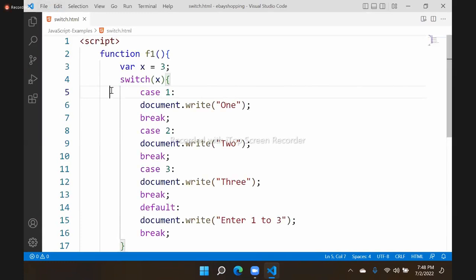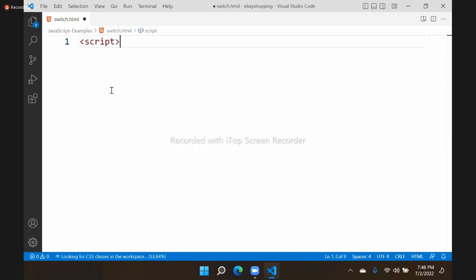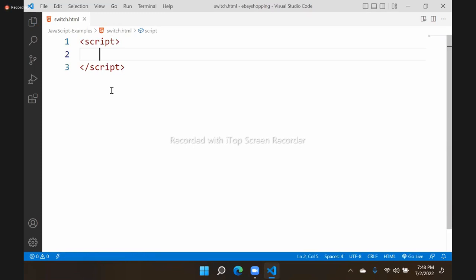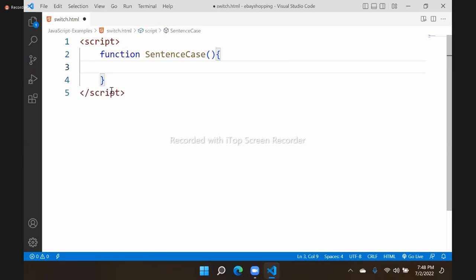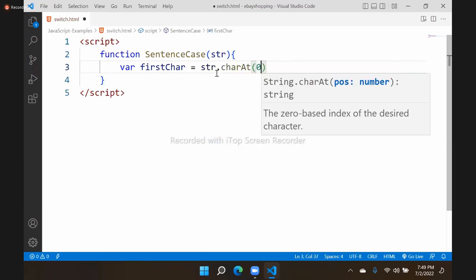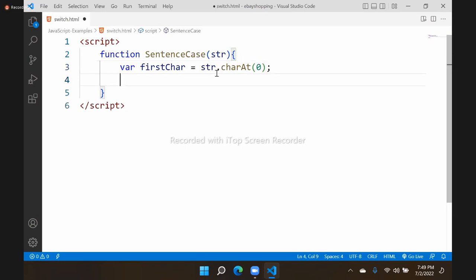So logic means, suppose what I asked you to do is to create one hook which can change the capitalization. So how? Suppose we have a function. I'm just giving the logic. The function is sentenceCase, that means sentenceCase is our hook name. It has to take a string and convert that string into sentence case. Then we have to take the first character of that sentence. How to take the first character? str.charAt(0). That will return the first character in the sentence.